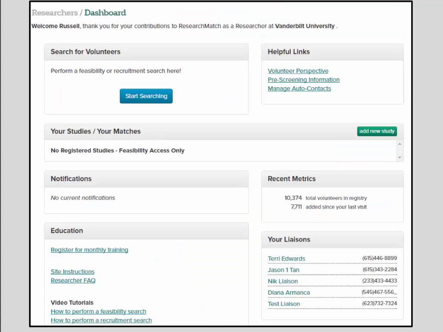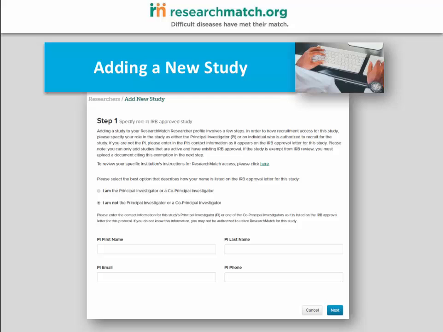The first step is to click Add a new study on the researcher dashboard. In the first section, the researcher will specify their role in the study. When the researcher is not the PI, the PI must approve the researcher to allow them access. Be sure to identify yourself correctly.